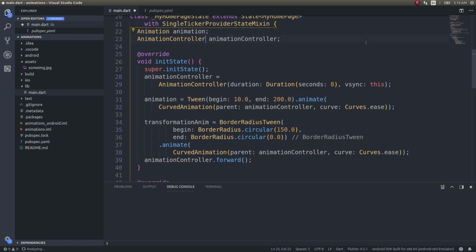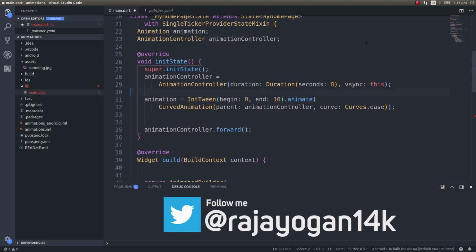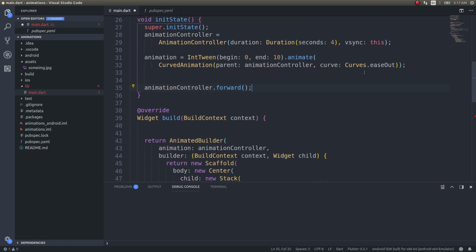I'll remove this. We just need one animation and an animation controller, and I'll go ahead and remove this as well. Okay, for the animation, what I can do is there is something called an int tween. I'll make use of that int tween. This simply gives us integer values to be used over a period of time, say for instance 0 to 10. Okay, and the duration will be, 8 seconds is too much, 4. And the curve will be ease out, so that it looks like the value is going out and another value is coming in, and so on and so on.